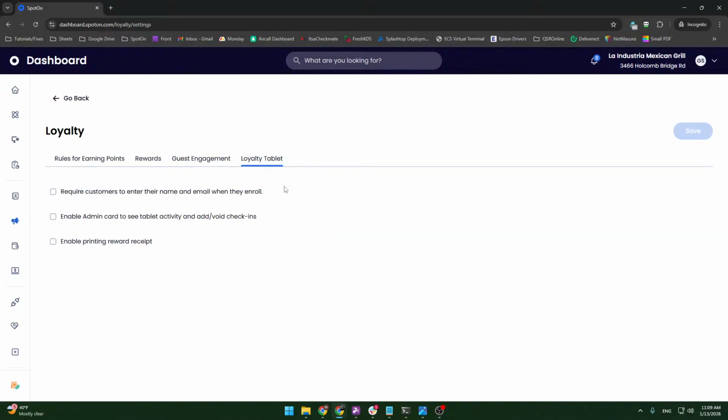And the loyalty tablet, well, they don't have that, so I'm not going to go into that. We might need to get them a tablet for loyalty if they don't want to manually add new customers. People just take it and sign up for loyalty, and it's a pretty simple procedure. It asks for their full name, phone number, and email address, and they can sign up and then start earning points.